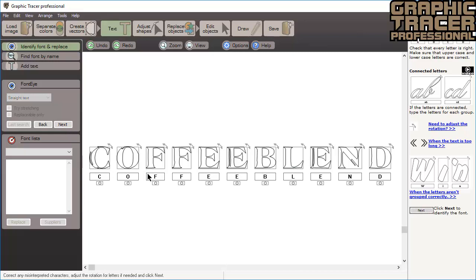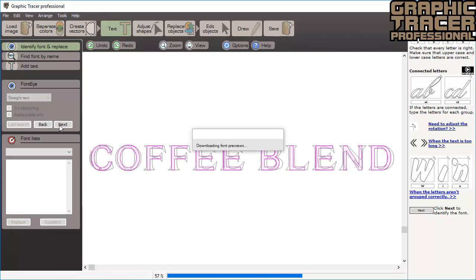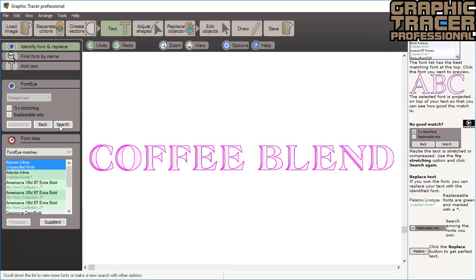The selected letters are now interpreted by the program, and we check to ensure the characters beneath each letter are correct. The Shift key symbol underneath the character indicates that it's uppercase. All characters are correct, so we click Next to search for the font. After a little while, we see Graphic Tracer has identified the font. The program lists Atlantic Inline as the best match in our list. Notice Graphic Tracer displays the suggested font on top of your graphic so you can immediately see that it's a perfect match. We want to replace the trace text with the actual font.